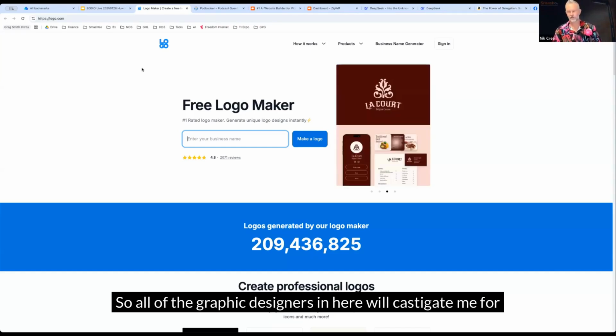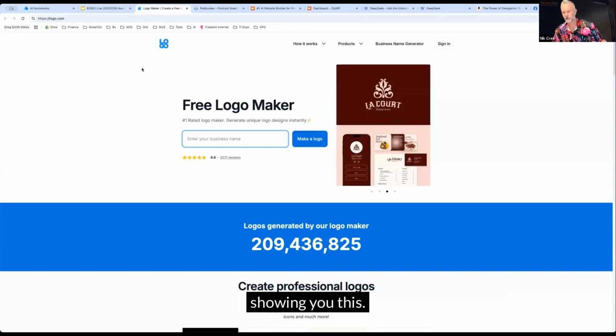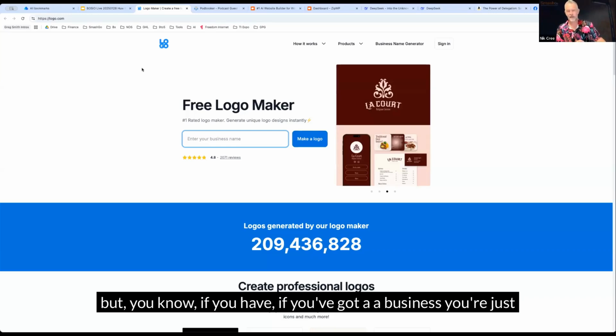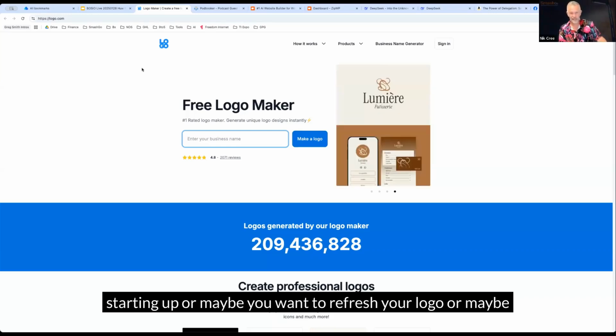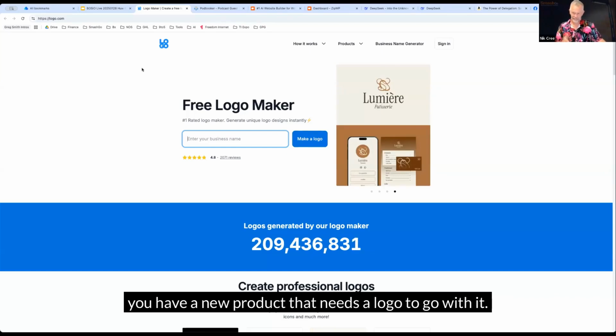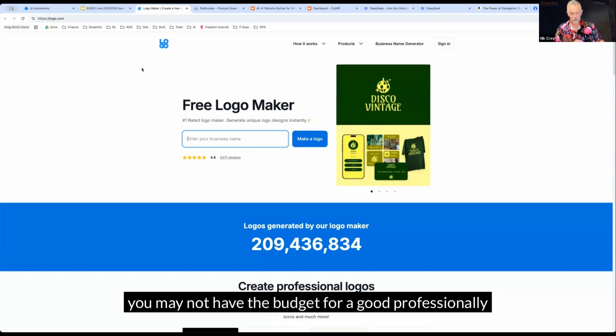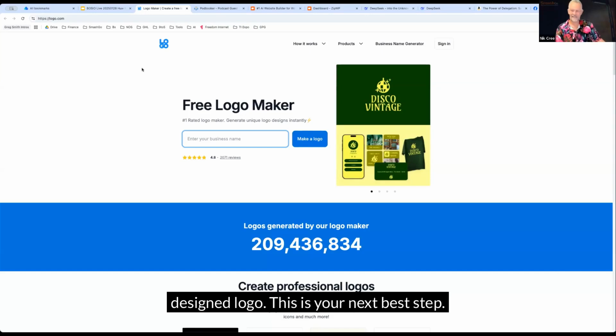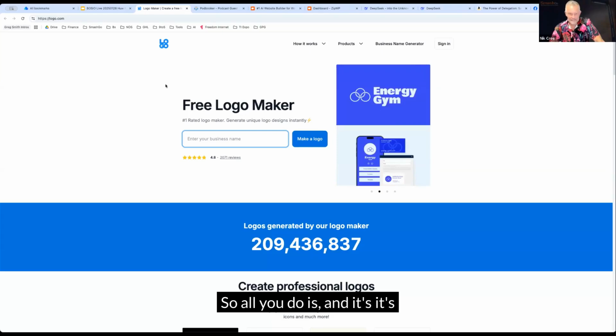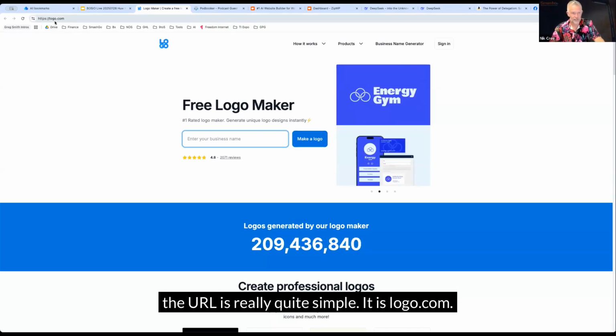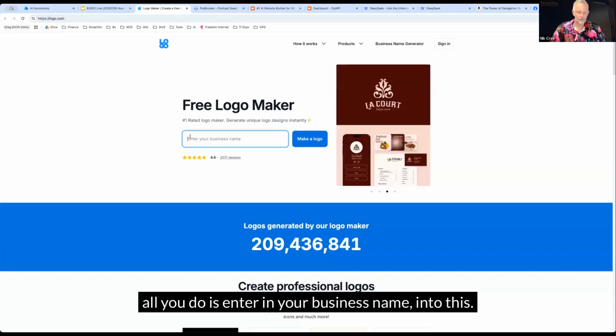So all of the graphic designers in here will castigate me for showing you this. But, you know, if you've got a business you're just starting up, or maybe you want to refresh your logo, or maybe you have a new product that needs a logo to go with it, you may not have the budget for a good professionally designed logo. This is your next best step. So it is a free logo maker. The URL is really quite simple. It is logo.com.